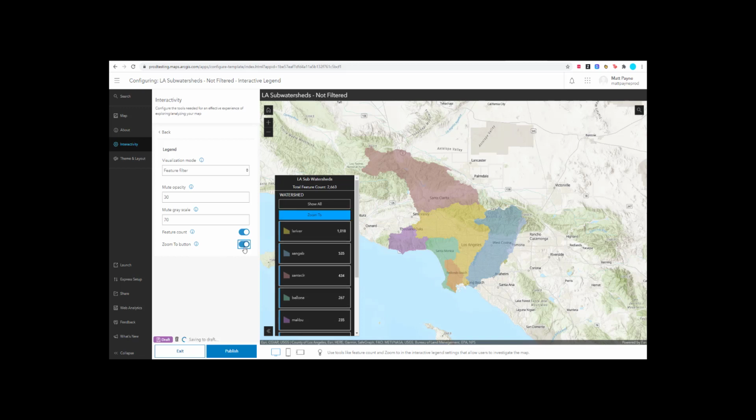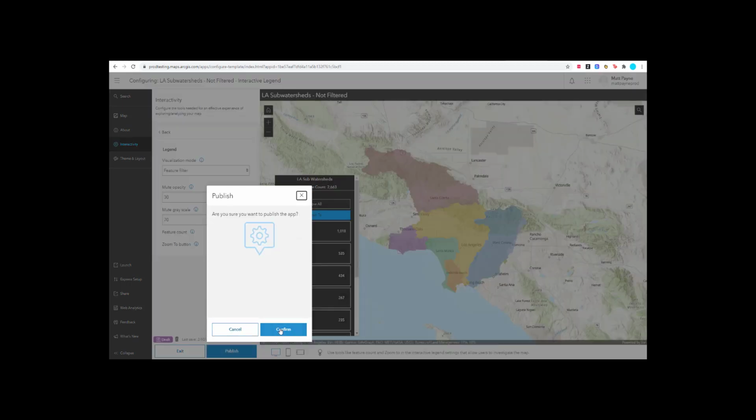Next, I also want to add a zoom to button so that if I'm zoomed in and I change the filter, if I click the zoom to button, the app will zoom the map to show all of the features for that filter criteria. Okay, I'm going to go ahead and publish, confirm, and launch the published app.